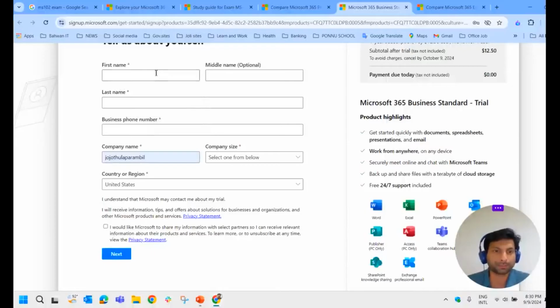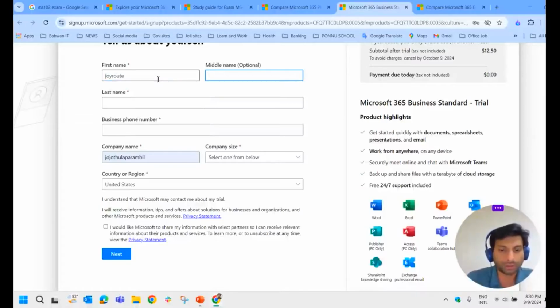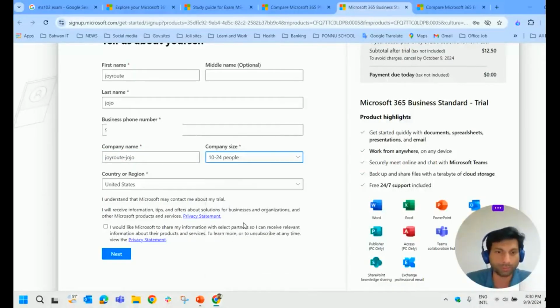Give the first name. I give it as my company name, Joyroute. Then the last name I mention as Jojo. Phone number, I provide some number. And the company name I mention as Joyroute-jojo. This is my company name, and company size it is just 24 people, 20 to 24.